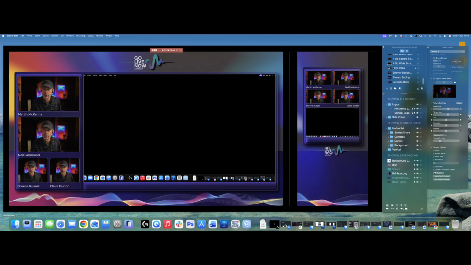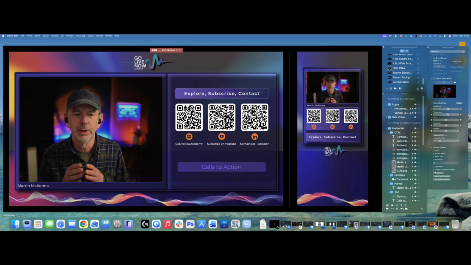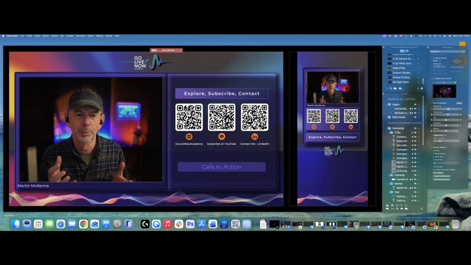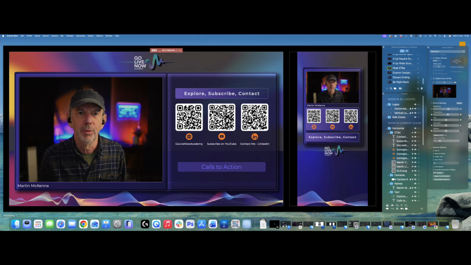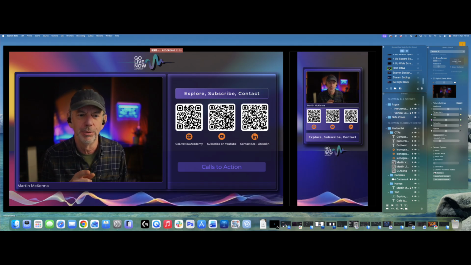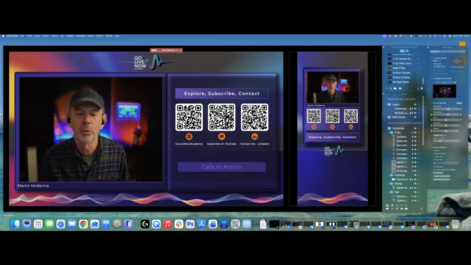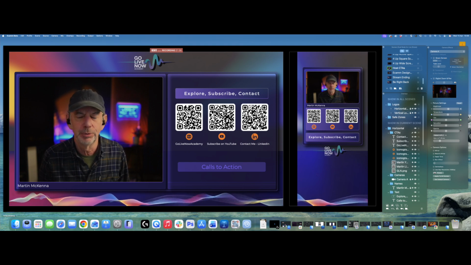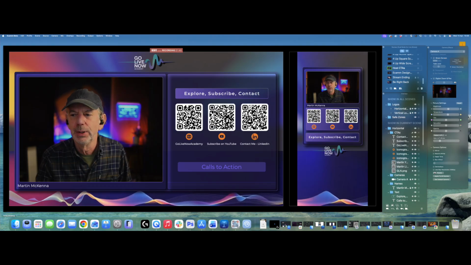There's a couple of extra scenes as well, so I've just added in a host call to action scene where you can then go and drop in all of your own QR codes for your people and play about with the screen to do whatever you want it to do. But in my particular case, I've got one for the Go Live Now Academy, I've got one to subscribe to my YouTube channel, I've got one for contacting me on LinkedIn. So you might want to think about putting your call to actions at the end of the stream.